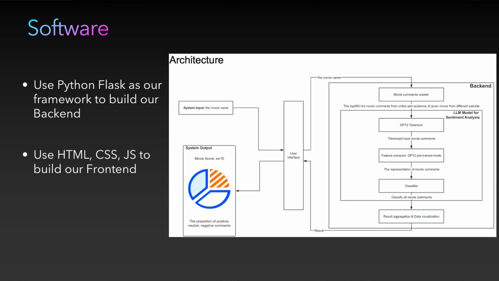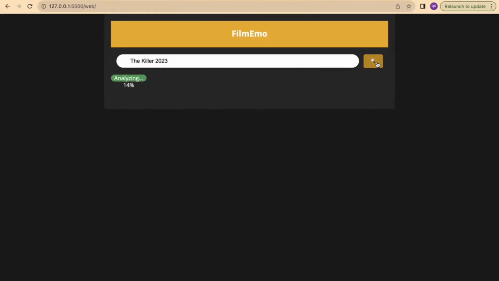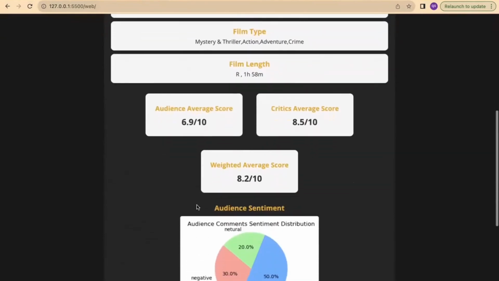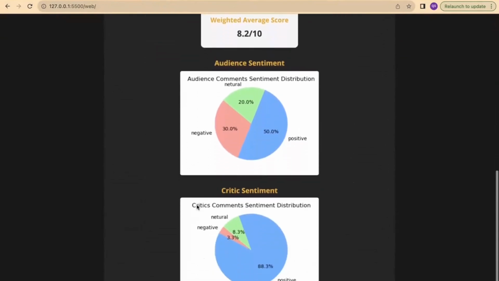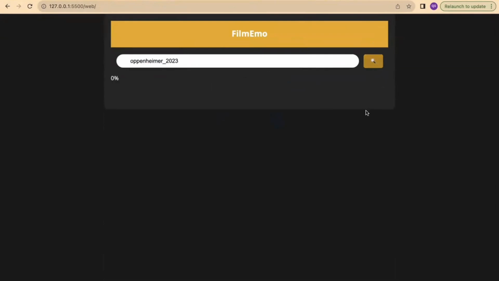Okay, for the software, we have used Python Flask as our framework to build our backend, and at the same time we use HTML, CSS, and JS to build our front end. Here is a simple architecture of our software, and we have prepared a demo for that. As you can see, the input is a movie name, and then we run the web crawler to get the top hot comments from Rotten Tomatoes and IMDb, and then we do the data processing. Then we input each comment to the trained model to get the result, and then show the result.